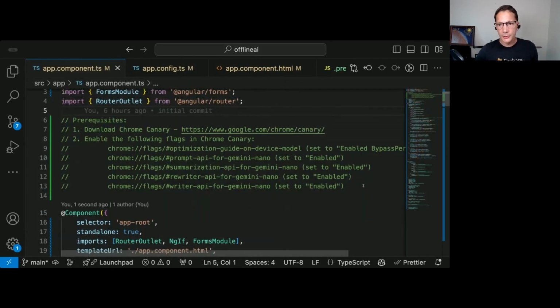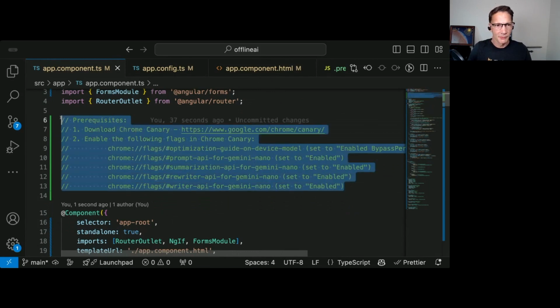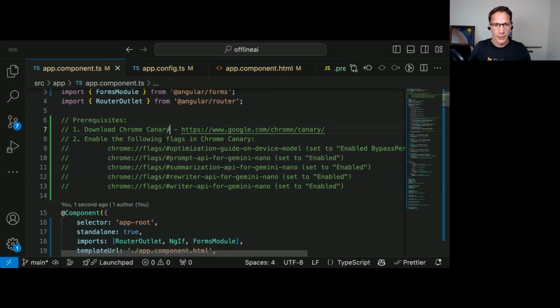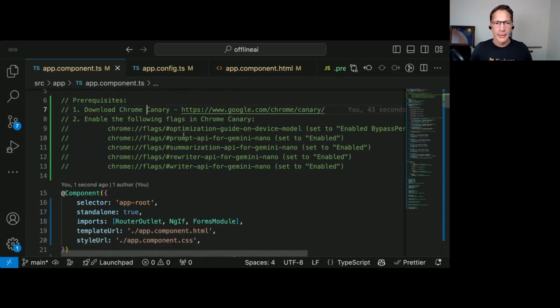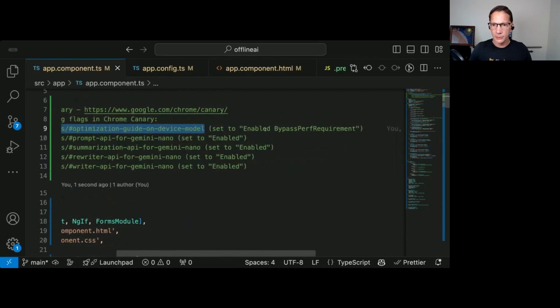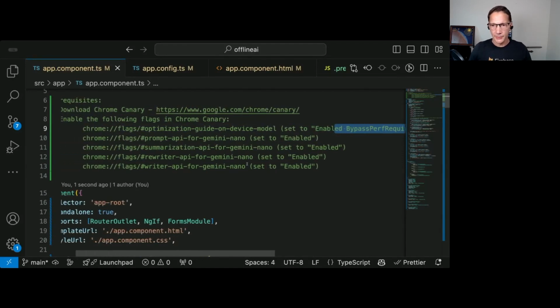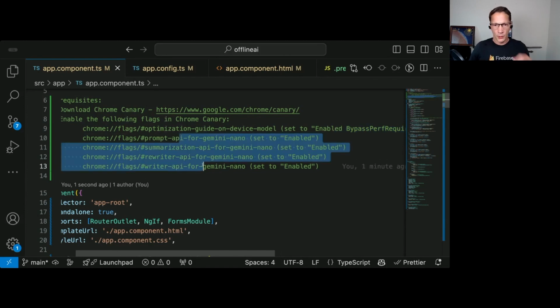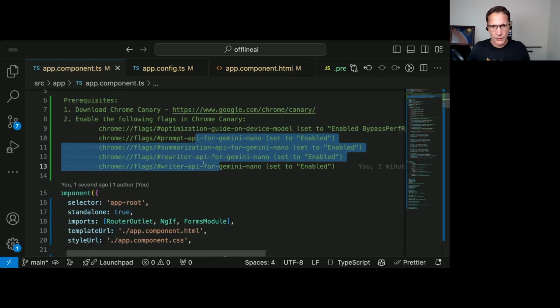At the top here, before we get into the code, I put some of the prerequisites. This does currently only work on Chrome Canary. It will eventually, hopefully, be within the main Chrome that everybody is using. But for now, you have to download Chrome Canary, and then you have to enable a bunch of flags. So I put all the flags here. There's one that you set to enable bypass perf requirement, and then a couple just set to enable. These are all for different AI related APIs, which I'm going to talk about in just a second once I get a little bit further along.